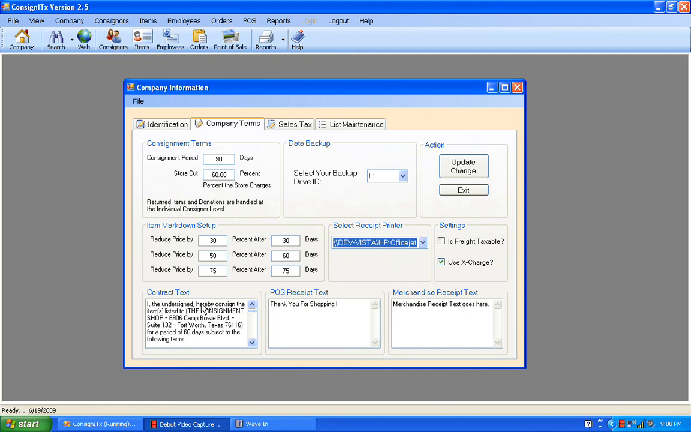Here is the contract text box. This is the consignor's contract. You can go through this and change it to suit your store name and address. You can basically leave the default information in there, but like I said, you can change this to whatever you'd like. This is the point of sale receipt text at the end. It's a thank you note, or whatever you'd like to end a receipt with. You can type here.